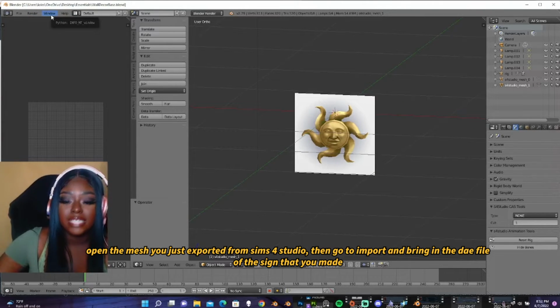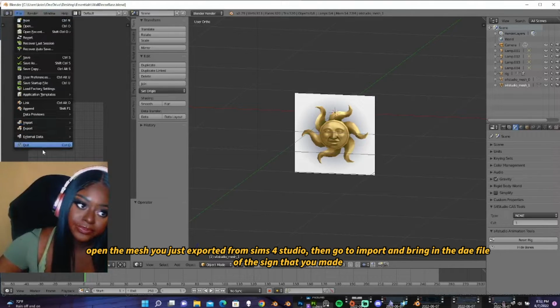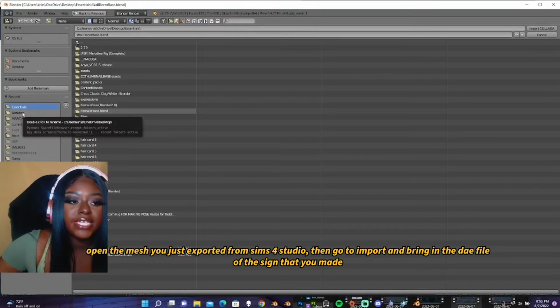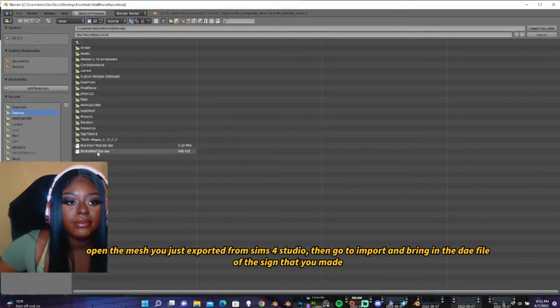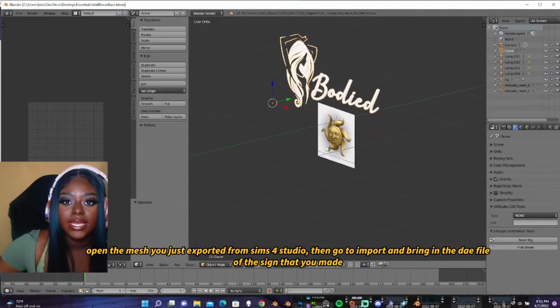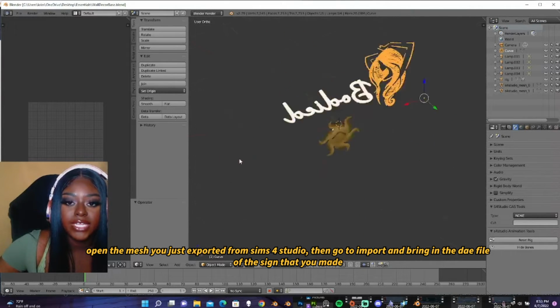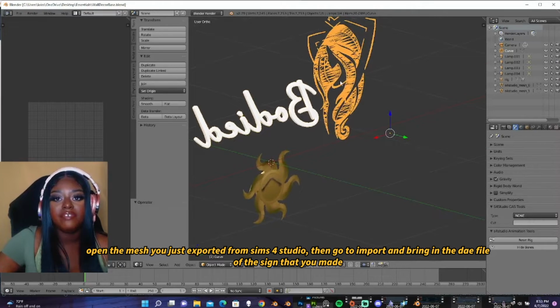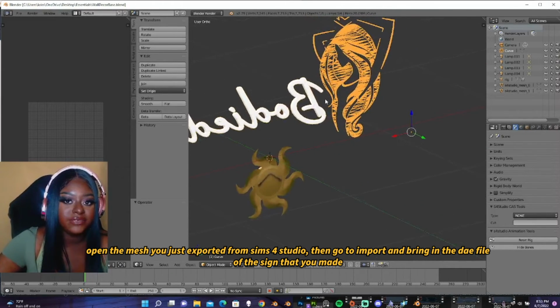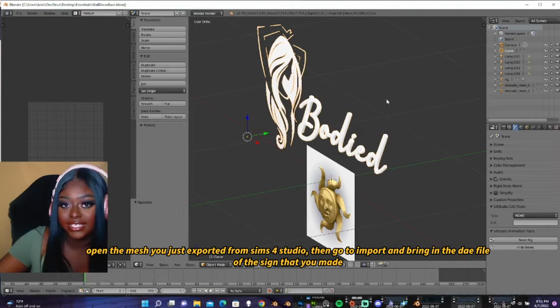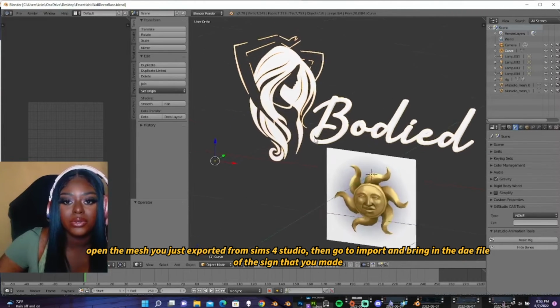So now to get our sign over here, we want to go to file, import, DAE, and then you find where you saved that DAE file. I put mine in desktop. Here it is. And then you want to import. And as you see, now we have our sign in Blender. Mine doesn't have a back because I didn't solidify it. So that's fine with me. If you don't like that, you can solidify it and decimate it if it's too much, but I don't want it back on there.